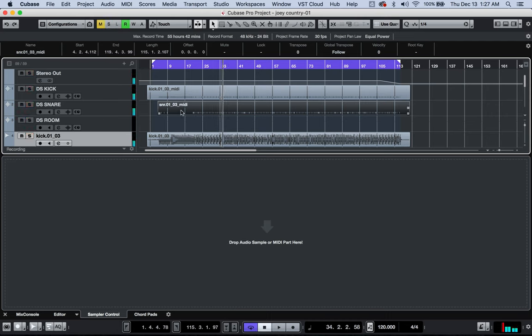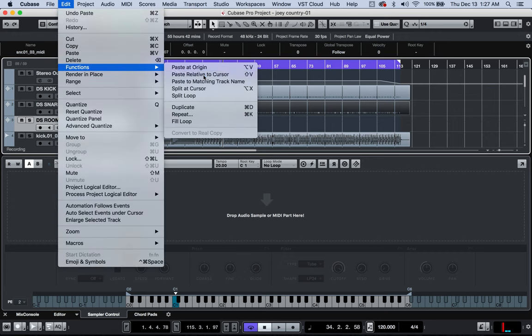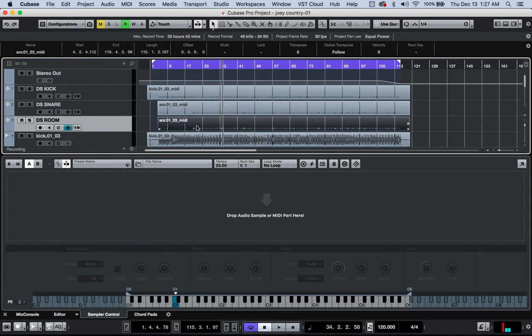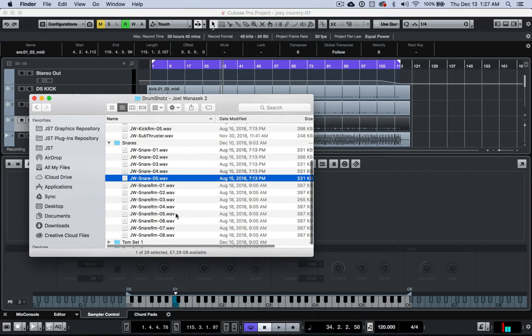Next thing we need is a snare room. Since the snare room is going to trigger from the snare, we're going to just copy that MIDI track and paste it right underneath. It's the exact same thing. All we need to do is drag a different sample in. So let's choose a snare room.